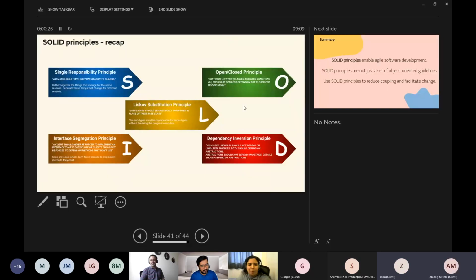This is a recap. Thank you for bearing with me. These are the principles we discussed. First, we had an intro to the SOLID principles, and we discussed each of them. S for single responsibility principle, O for open closed principle, L for Liskov substitution principle, I for interface segregation principle, and D for dependency inversion principle. This is what we learned during the session.